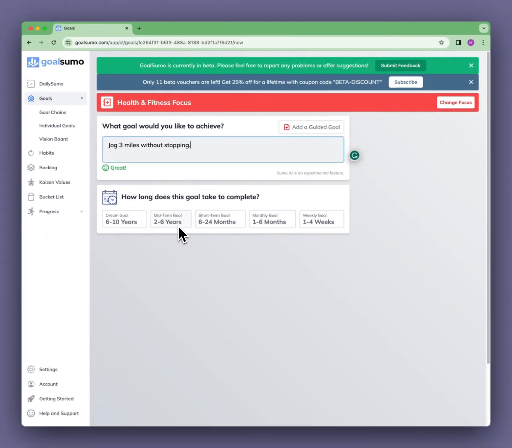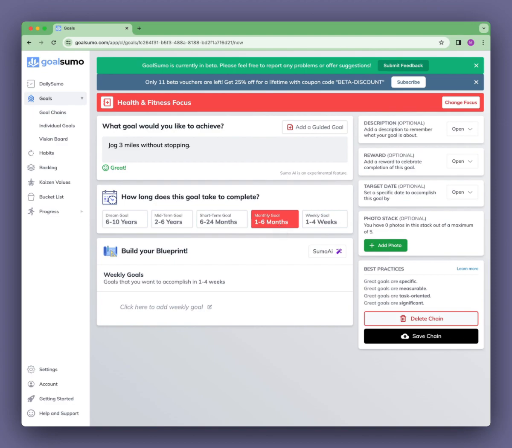So the next step is we want to approximate how long this goal is going to take us to complete. There are 5 different options, which we call time silos at GoalSumo. And you want to select the one that approximates the time it's going to take you to jog 3 miles without stopping. And since you're out of shape, you're going to assume it's going to take you at least 1 month, perhaps up to 6 months. This again expands the interface where it gives you access to your blueprint process.